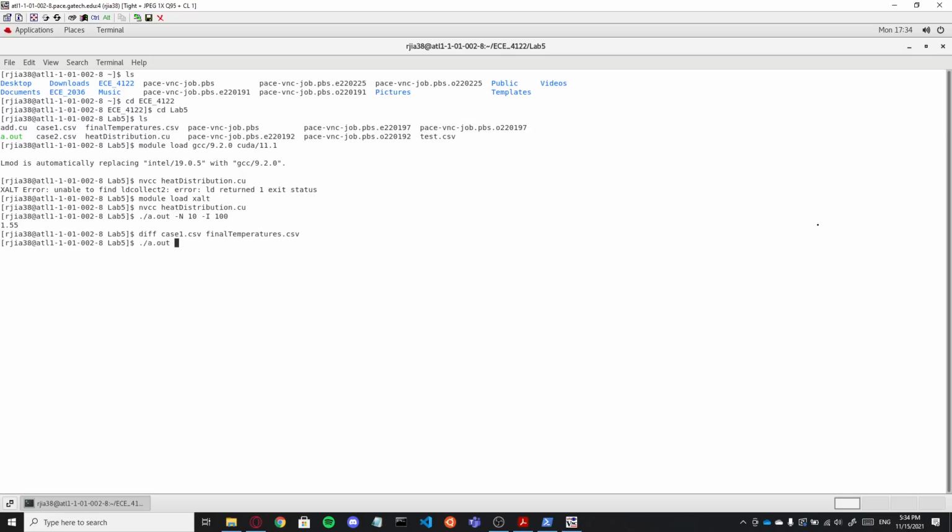Now we're going to do it for the second case, which was, I believe, 100 inner dimension and 1000 iterations. 15.33 milliseconds in the kernel, and let's do our diff.